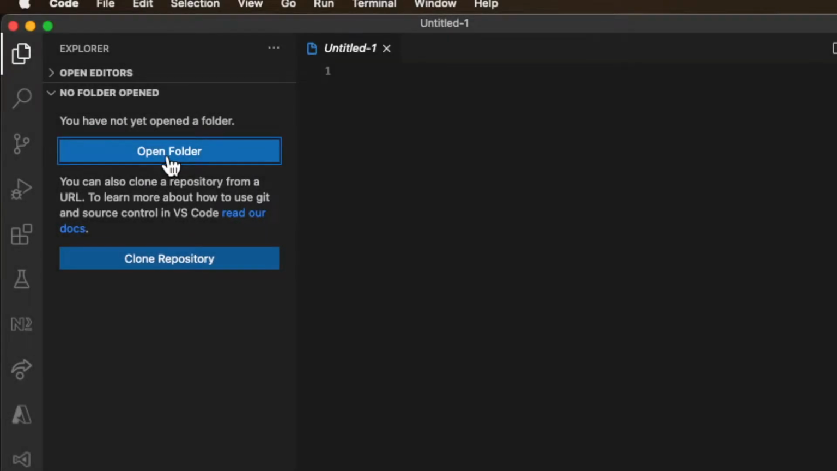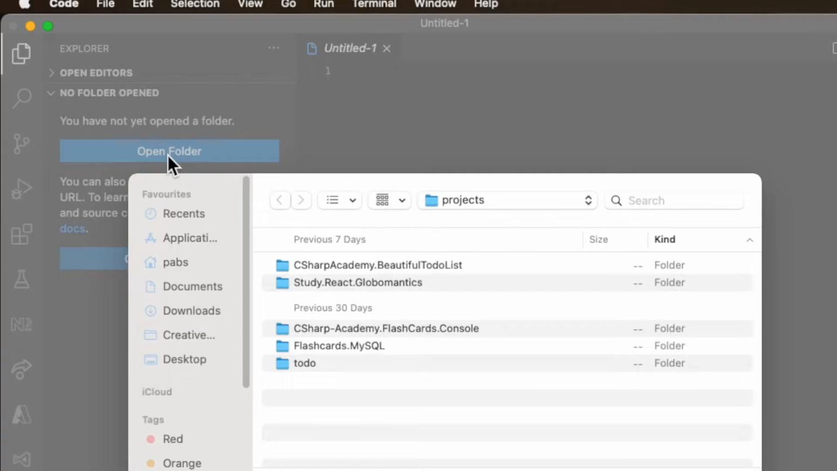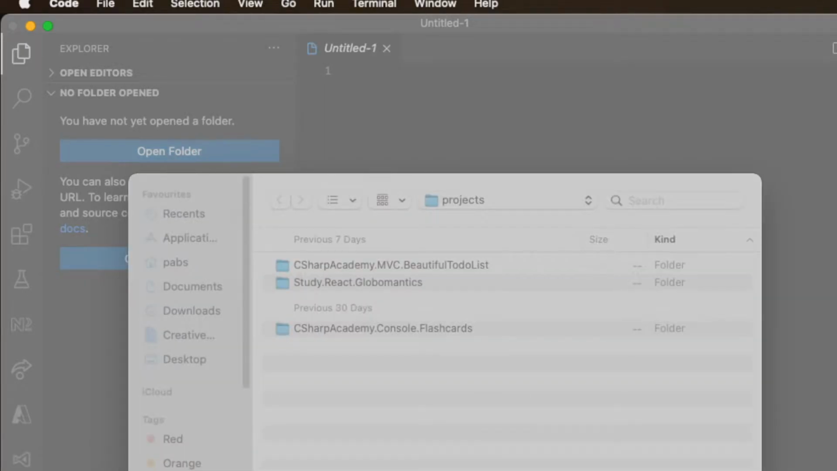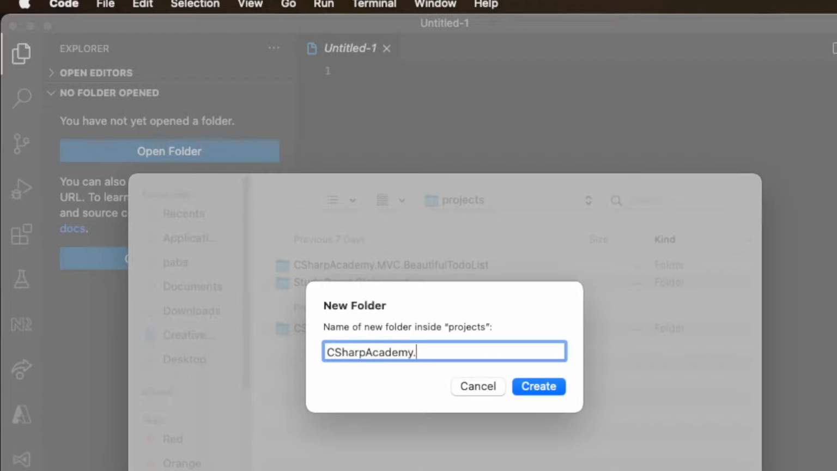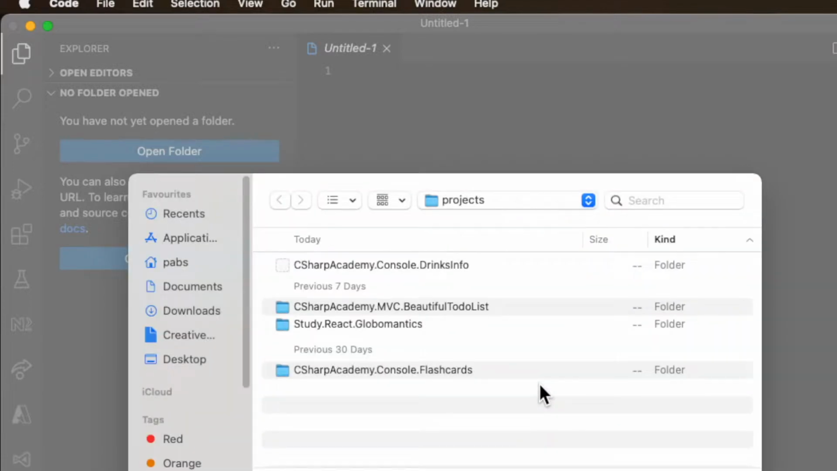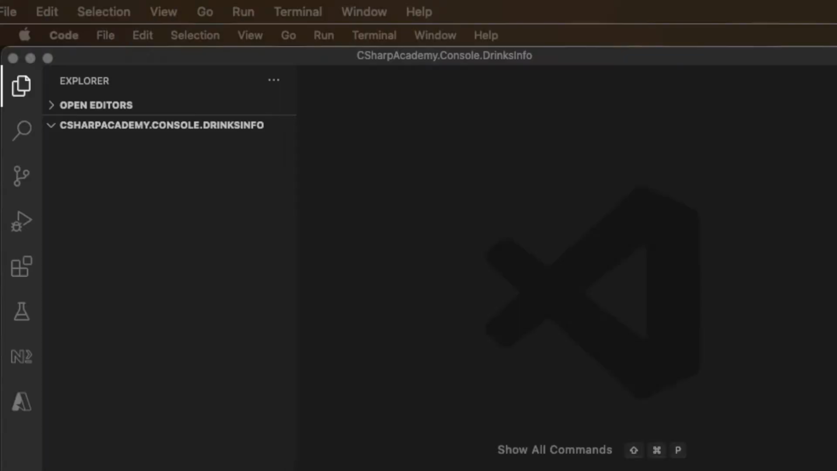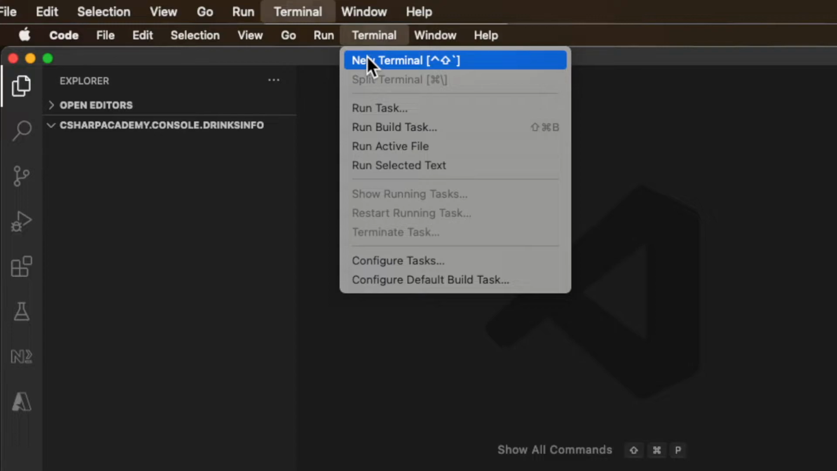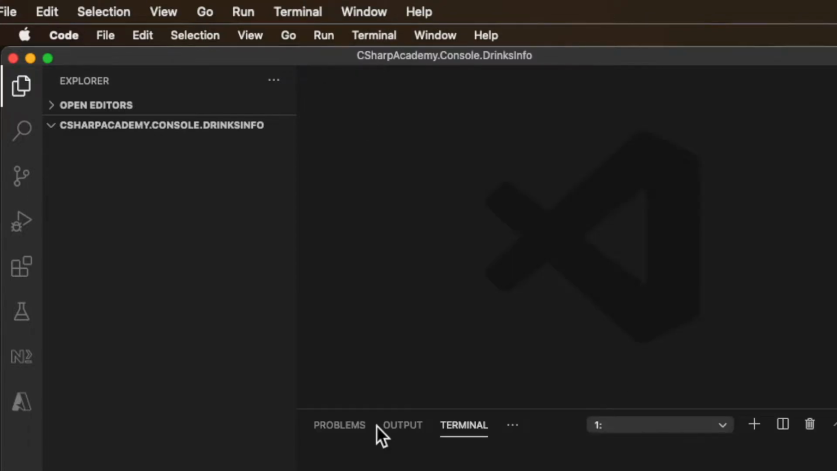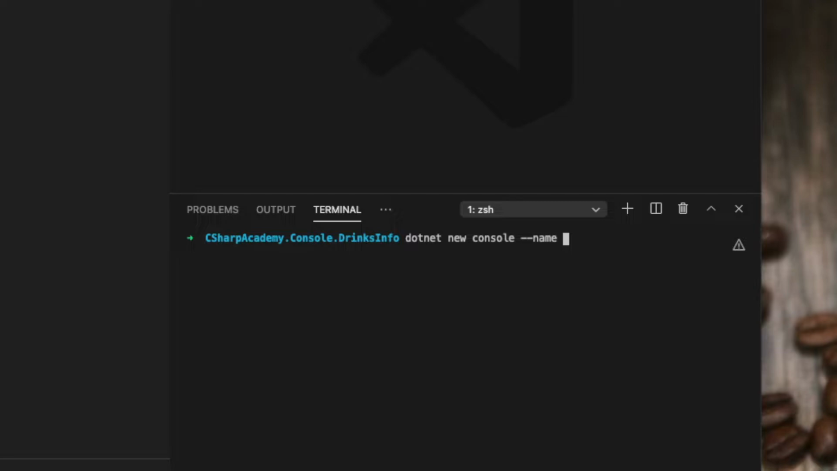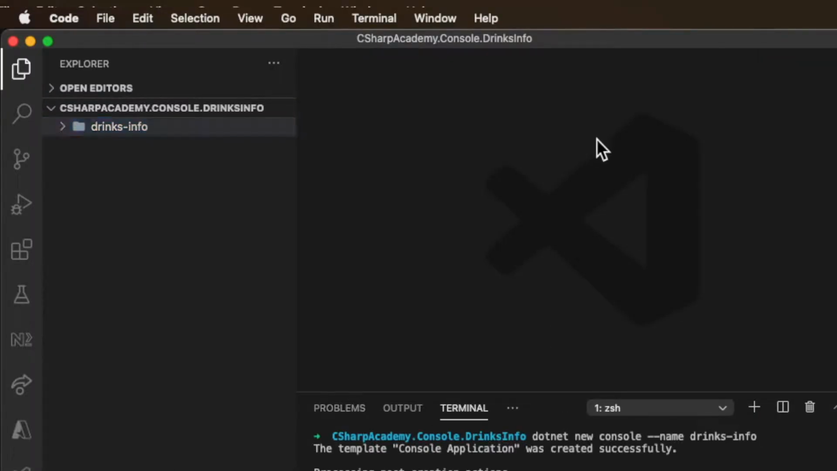Okay, let's get started. If you haven't yet, let's create a folder for our project. So the name will be c#academy.console.drinksinfo. And if I click on open, Visual Studio Code will be open in the folder that I just created. Then let's open the integrated terminal and run the command dotnet new console --name and the name of the app. My app is going to be called drinksinfo.